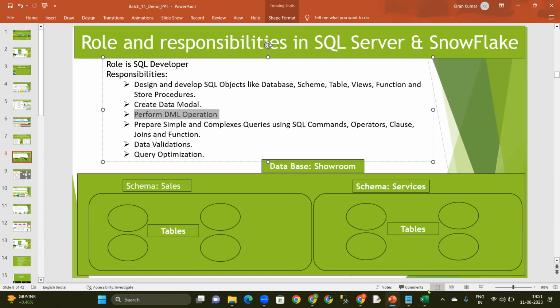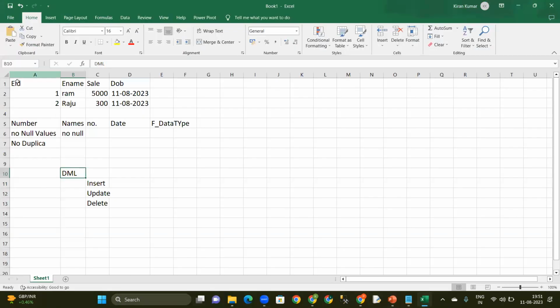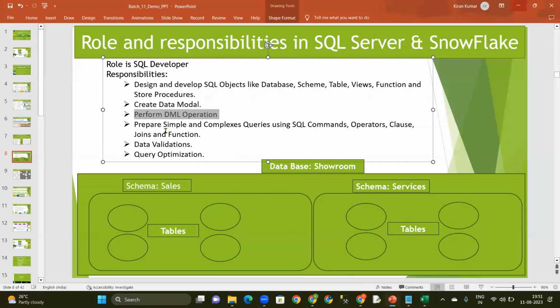For example, I have a table and I want to see this table's information. Simply, I just write this small code: select star from table name. Very simple code. Here you have to learn what is select, what is the use of the star, what is the use of from, and why we mention the table name. I will teach these things in the next classes. We write this code to get the information, and we can see it. So in those cases we use complex and simple queries.